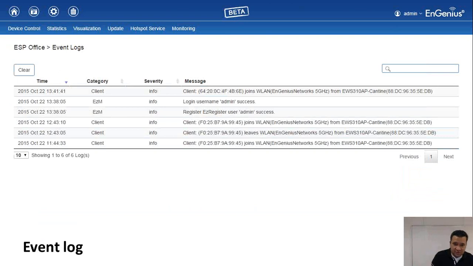Event log is another monitor function, and here you can find the different events that are recorded in the system.